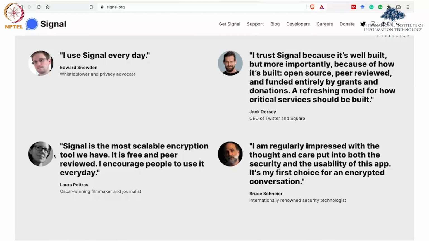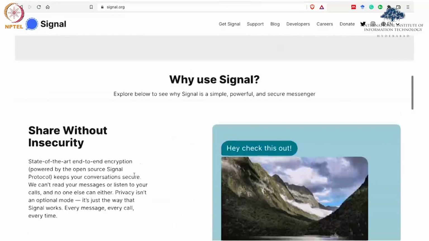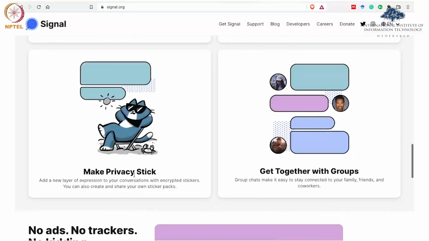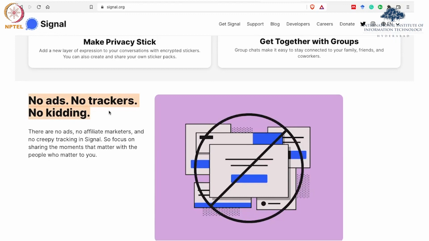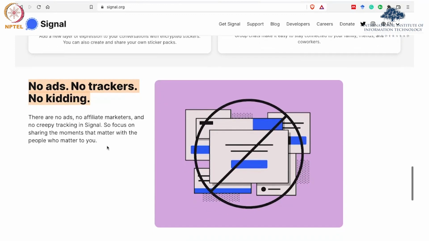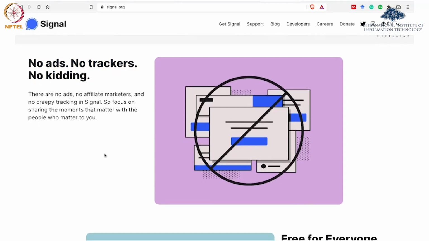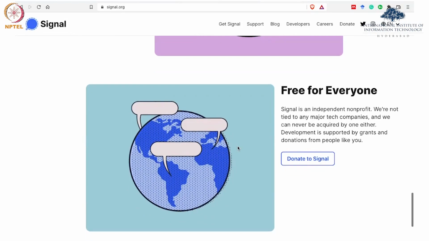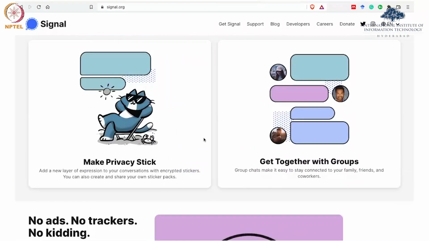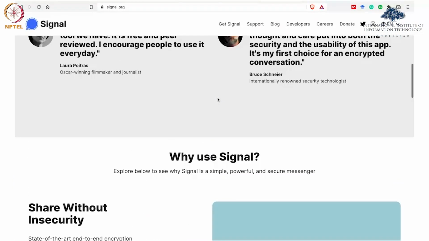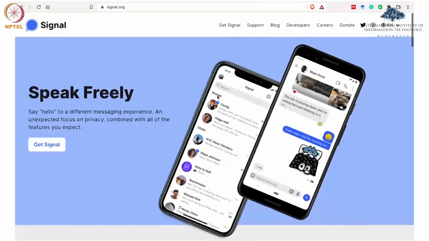So you can see here a lot of reviews that people have given for the Signal app. And you will see here that there are no ads, no trackers, nothing. Privacy is the main thing that matters for Signal, and it is an independent non-profit organization that doesn't have any tie-up with the major tech companies. So it operates solely on donations that it gets by crowdsourcing.